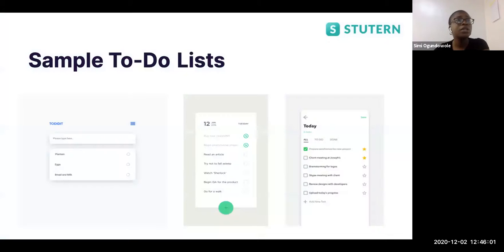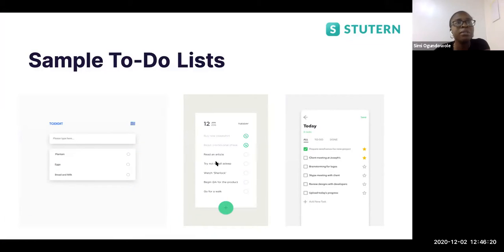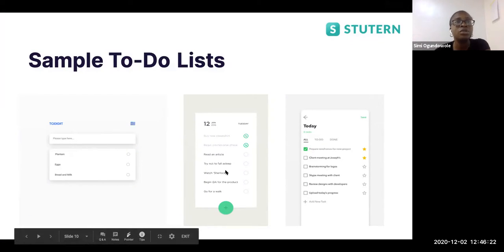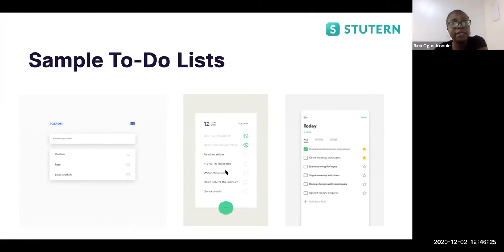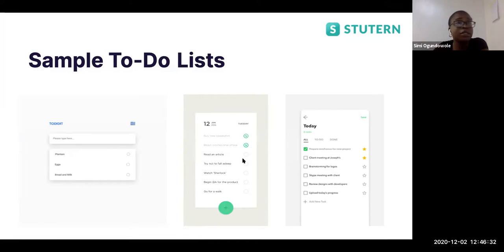Cool. Okay, so I'm not sure if you can see, the contrast is not very good on some of these, but these are just examples of sample to-do lists. Just a simple dashboard, a simple screen with a bunch of tasks that a user is supposed to use, and just a simple button that says you can add tasks. So these are 3 different screens for 3 different applications.